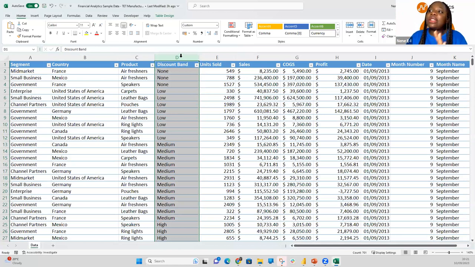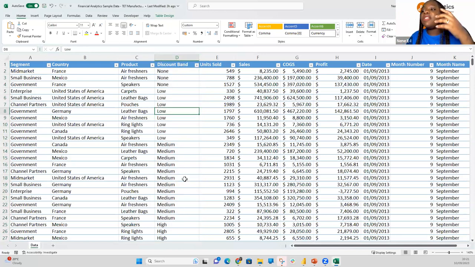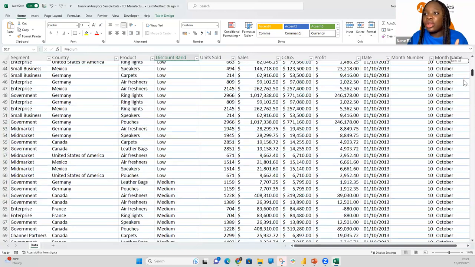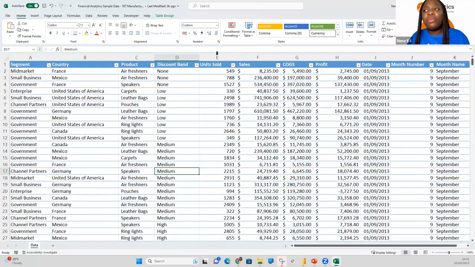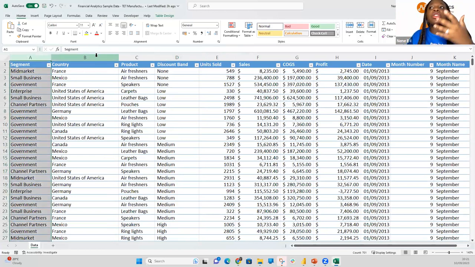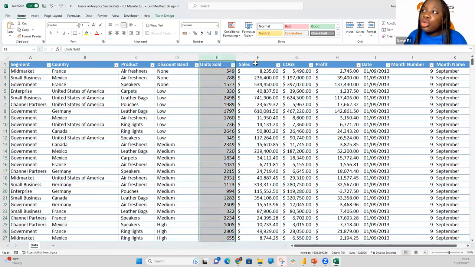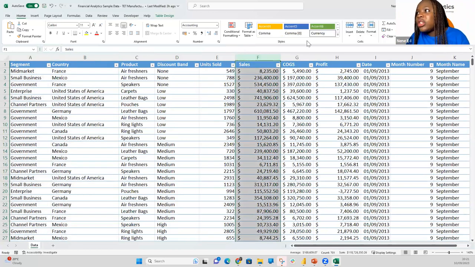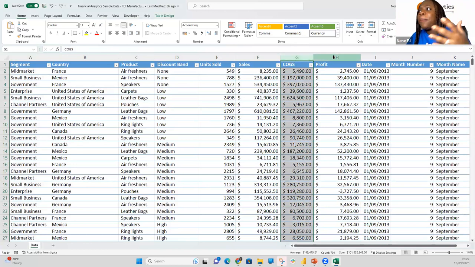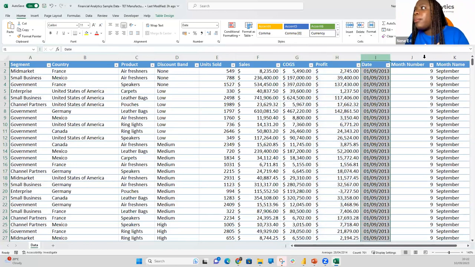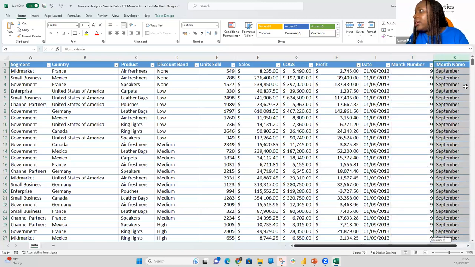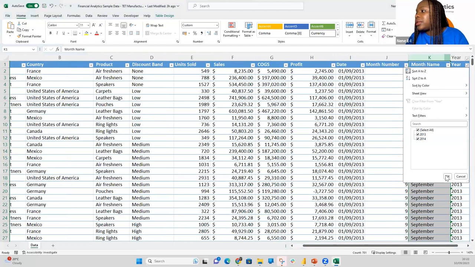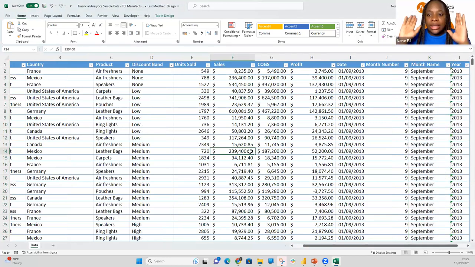Okay. So they have discounts. Sometimes they don't give discounts, sometimes they give low discounts, sometimes medium discounts, sometimes high discounts. You can see it varies. Now, this is a summary of the products that have been sold to this customer segment across these countries. So we have the units, the total sales from those units, the cost of goods sold, the profit. We have the dates, the months, the month number, the month name, and the year. This is 2013 and 2014. So this is our data.